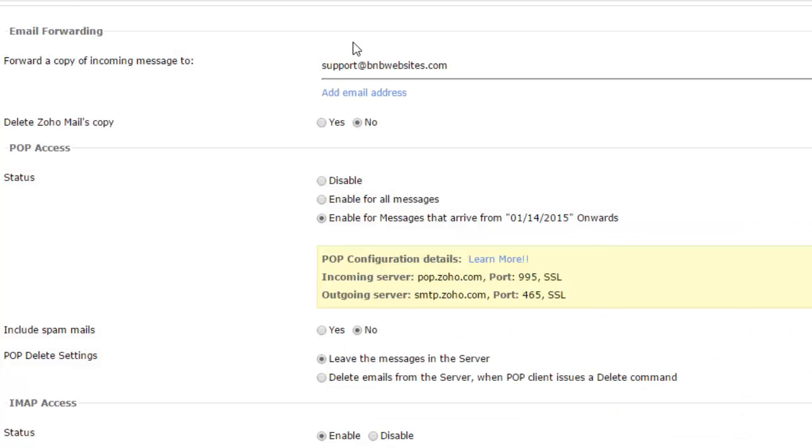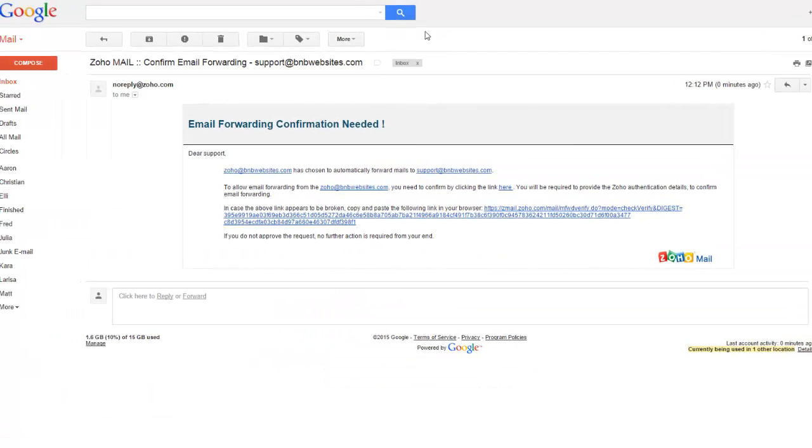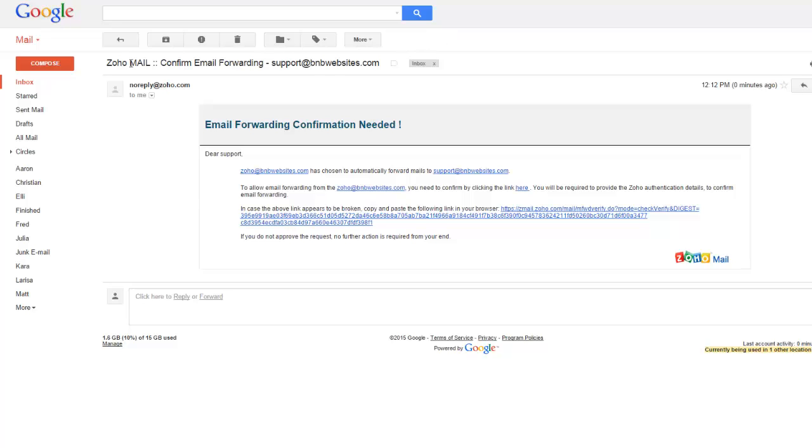and we'll see that our personal email address has been added to this list. But we'll also notice over here on the right hand side it says Not Confirmed. That's because we haven't gone to this email box and confirmed that verification email that they notified us they would send. So the next thing that we need to do is get over to our personal email address that we've just entered, and we're going to look for this email from Zoho.